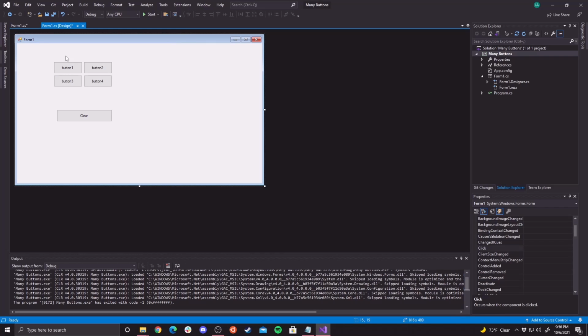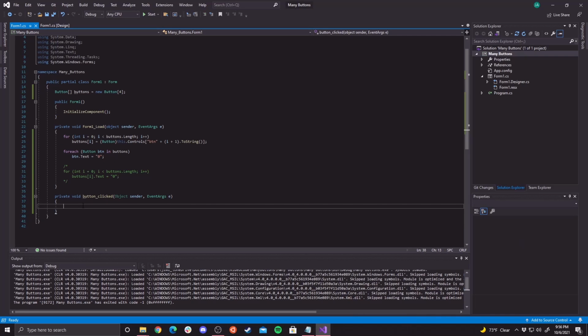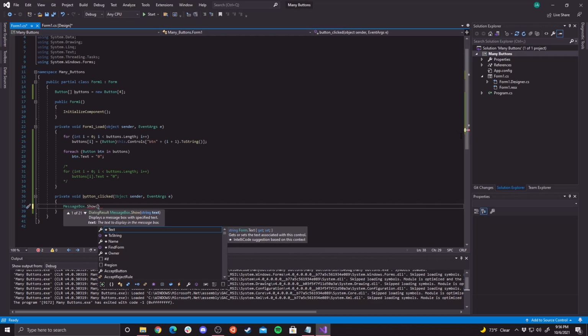Let's go ahead and just test this out and see what it actually does. So we're going to first do the following. We're going to write some code here. For right now, I'm just going to have maybe a message box, just so it outputs something to us so we can see what's going on. I think MessageBox.Show. So I just want to display what button was clicked.